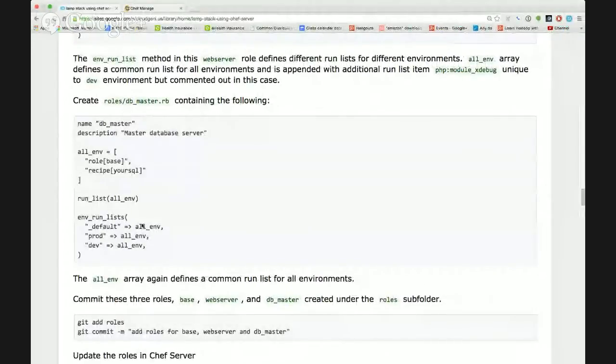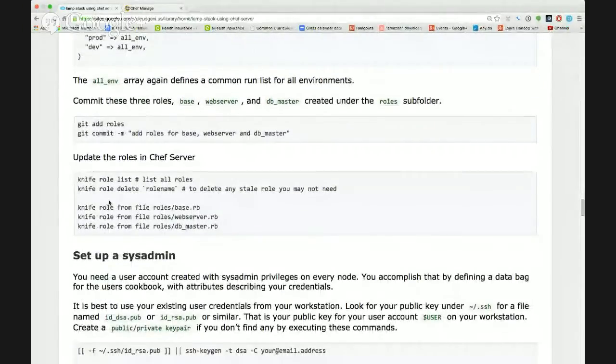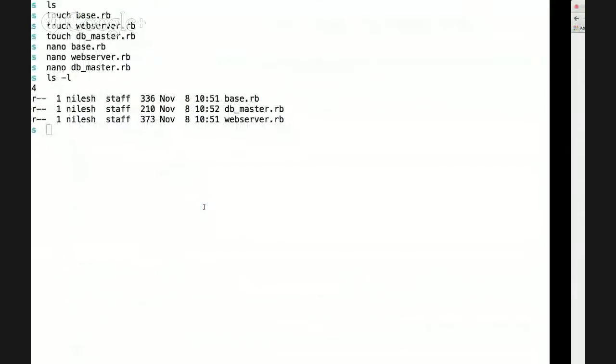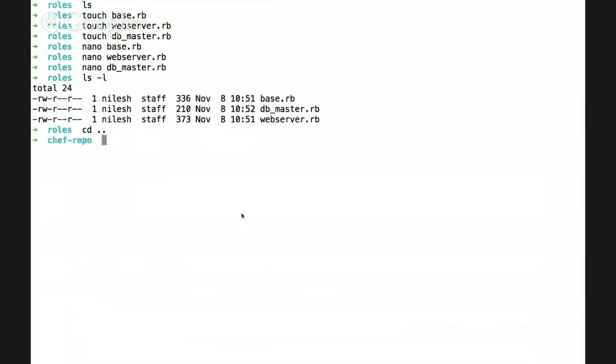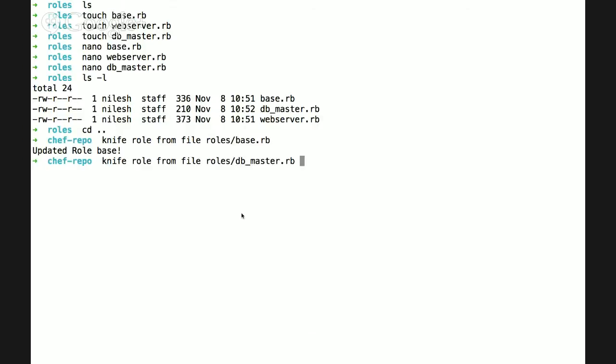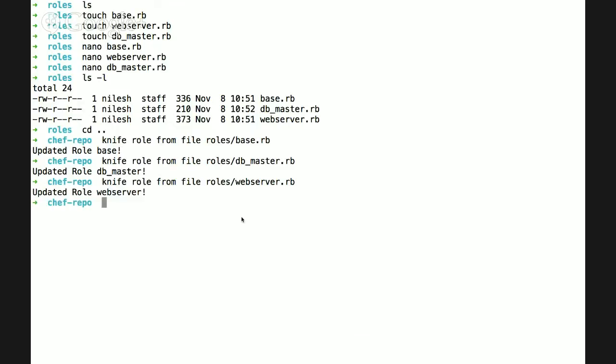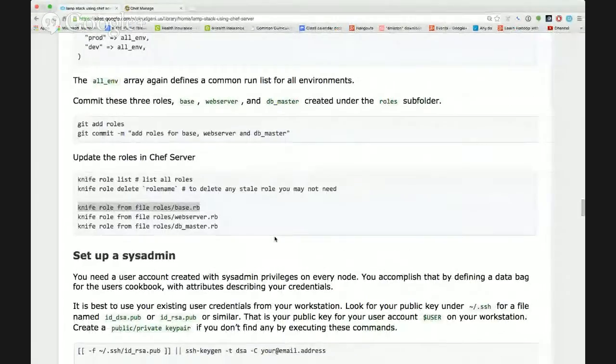And these 3 files, we need to send them to Chef server. So these 3 steps will take them and send them over to Chef server. In my case, I will have to come back to my home folder, the Chef repo folder, and then start pasting the commands over there, which are sending roles, base role, to the Chef server, sending the DB master role to Chef server, and sending the web server role to Chef server. Now we have these 3 roles up in the Chef server.